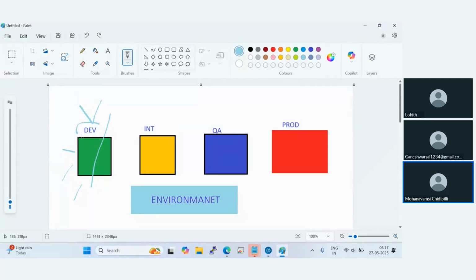Okay, that's the dev environment. INT, right, is where your testing team will pitch in. They will do the integration testing. That's why we call it INT. Here we will have integration testing. What will the testing team do?